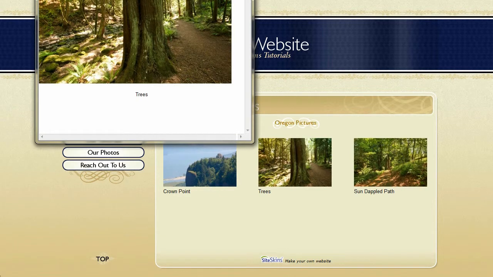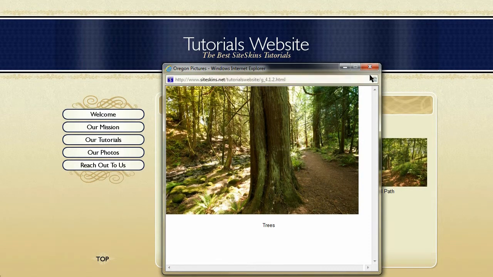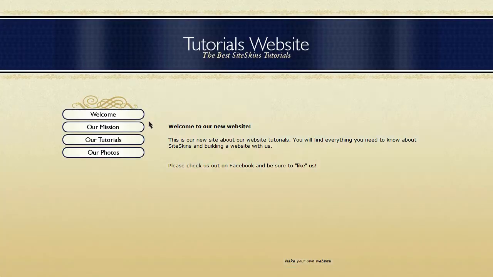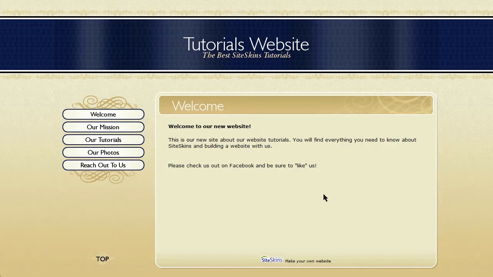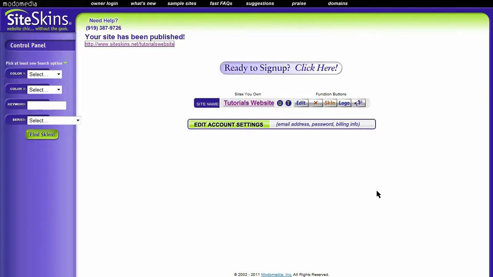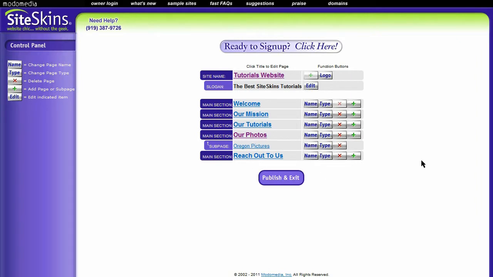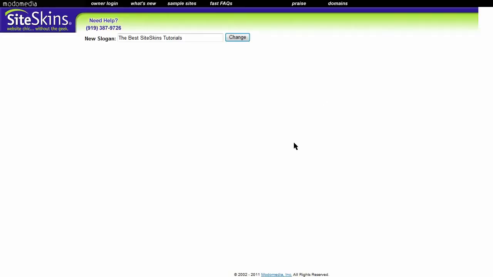Okay. So again, all of these images can be clicked to show a larger image, and then they can be closed. Okay. So we actually have our website taking shape, and let's look at the last feature in the control panel. The last feature we have is the ability to edit our logo frame. So we have here, this edits the slogan text. Right now we have the best SiteSkins tutorials.